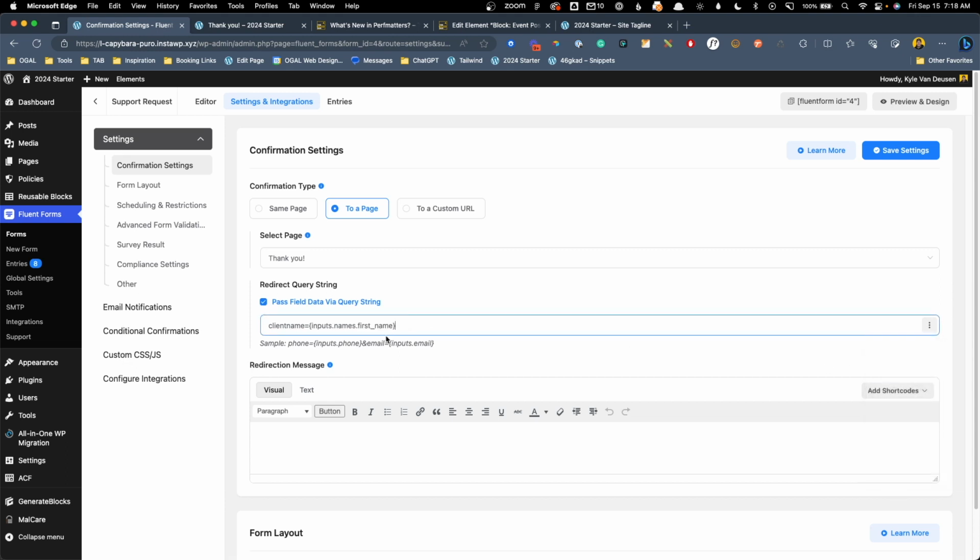So what this is going to do is after this form's submitted, it's going to redirect them to this thank you page, and then it's going to put in a query string that says client name equals, and then it's going to bring in whatever the client filled in as their name. So let's go ahead and just take a look at how that works.